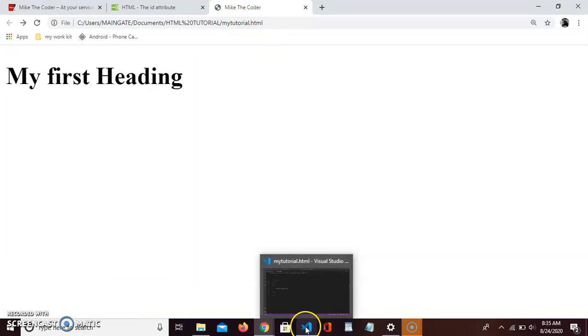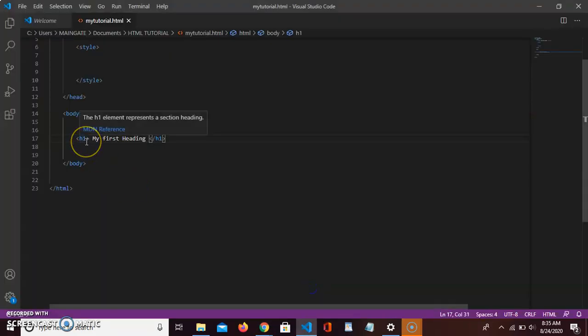But there's one more thing I want us to understand here, which is that we can give it an ID, which is just similar to class name. We can say ID equals to, you can say my first header. Let me just write my header, H-E-A-D-E-R. My header.